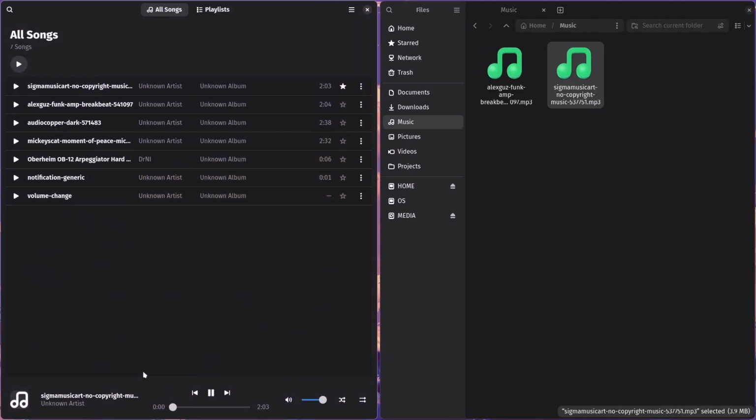And one cool feature is that if you close this app and open music from your file manager, it will open directly in the music player. Gnome music does not allow this, so this is a cool feature of this app as well.